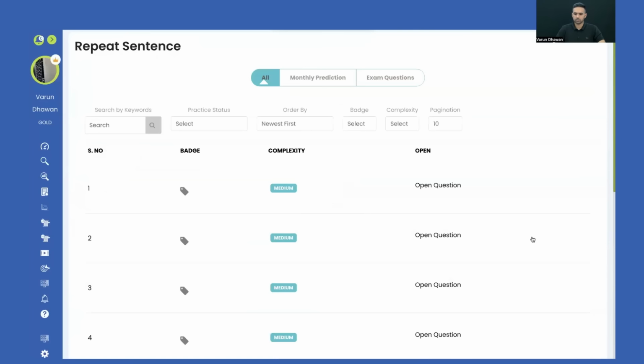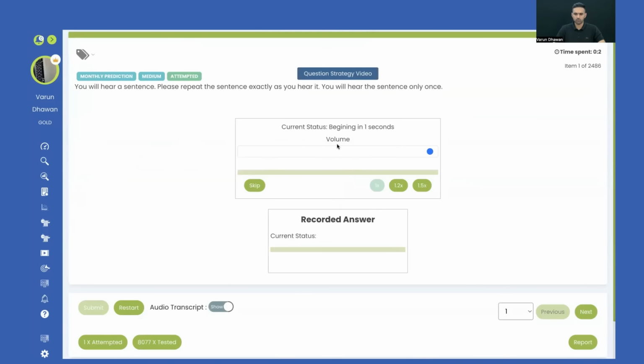I'll show you what a repeat sentence actually looks like and how you have to get full points. Let me share my screen. That will make it easier for you to understand as well. Once you go to repeat sentence, this is how your screen looks.